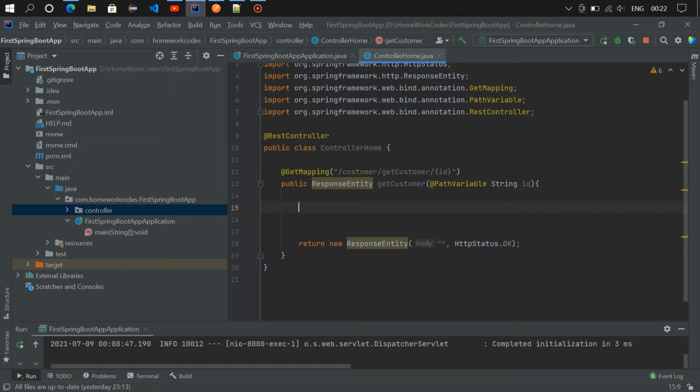So once we get the ID, what I'm going to do is append the string customer equal to ID plus welcome. So I'm returning it here.